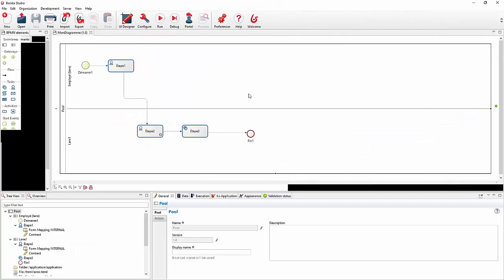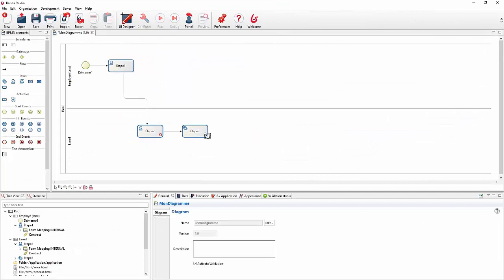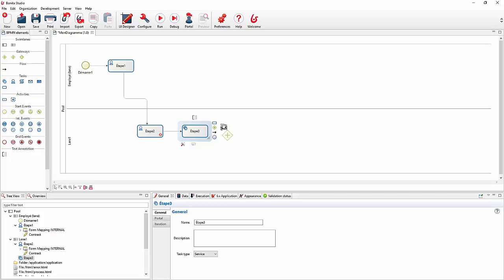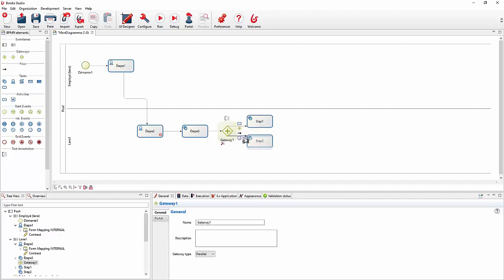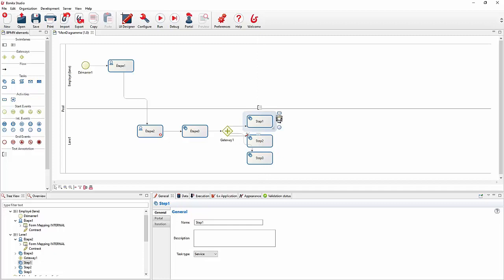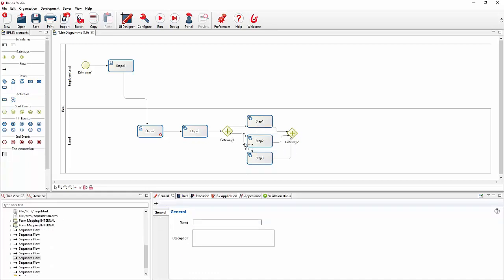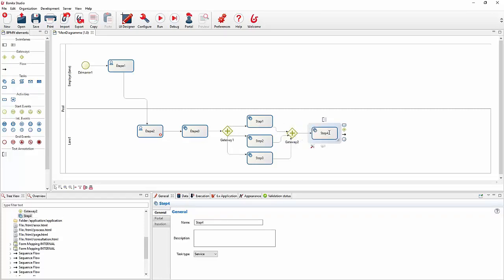So here I will just demonstrate a little bit this kind of design with the gateway. So let's say that I add a parallel gateway here. I will have step 1, step 2, and step 3 in parallel. Merge them together with the same kind of gateway. This is usually a best practice, to always use a kind of symmetric design. If you start with a parallel gateway, merge again all the branches with a parallel gateway. And then I can have, for example, step 4.